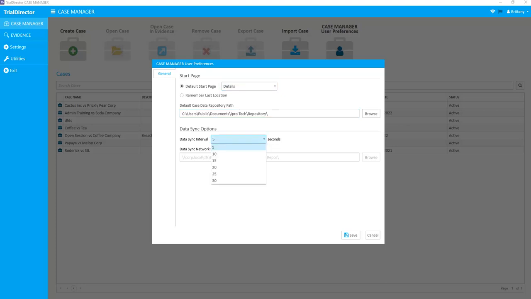Data sync interval, we can check for data syncing and uploads and downloads every 5 seconds all the way up to 30 seconds. I have mine set for 5. I believe the default is 15. Now your data sync network store path. This is where if the case is data synced, this is where it's going to save. This location has to be the same exact location for everyone. When you initially download Trial Director, it's going to ask for that data sync network path. Everyone has to point to the same exact path.